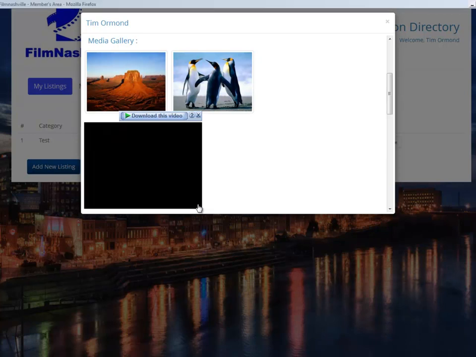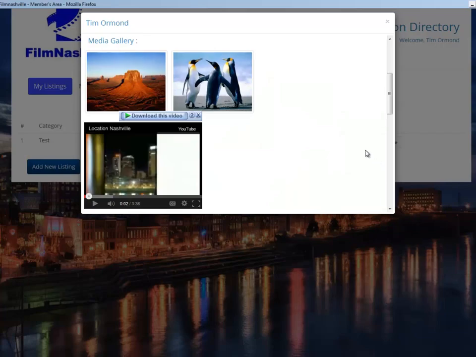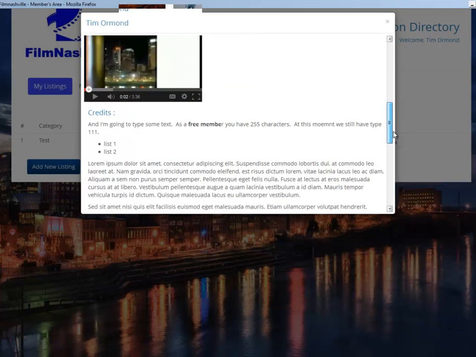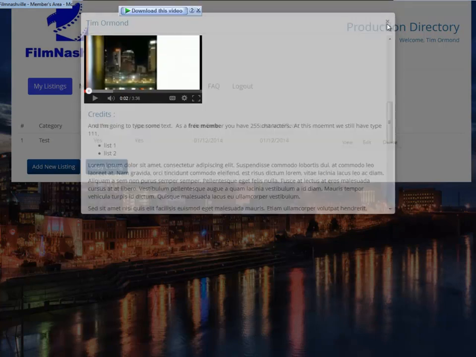Which of course can also be shown in full screen. And of course there is audio. I'm just using a set of headphones so you can't hear it. And then there are the more extensive, comprehensive credits.